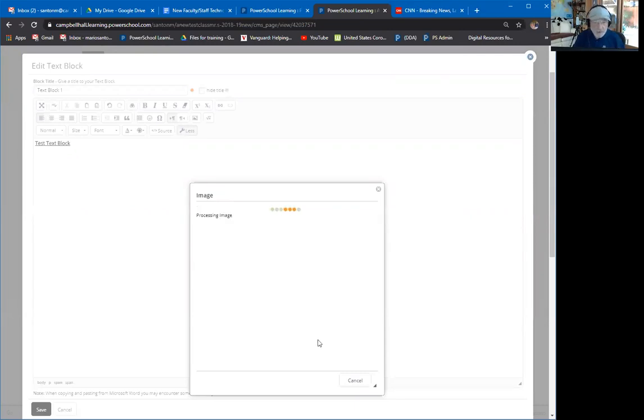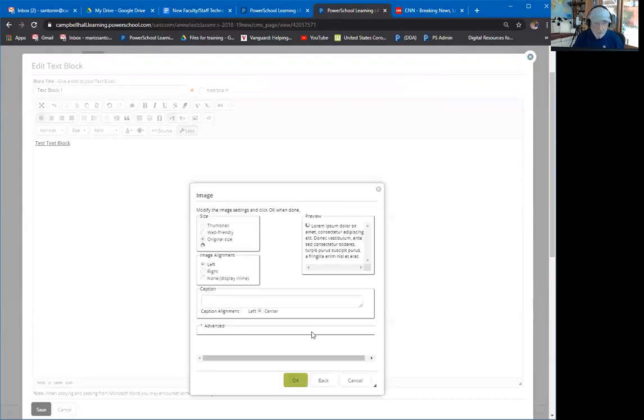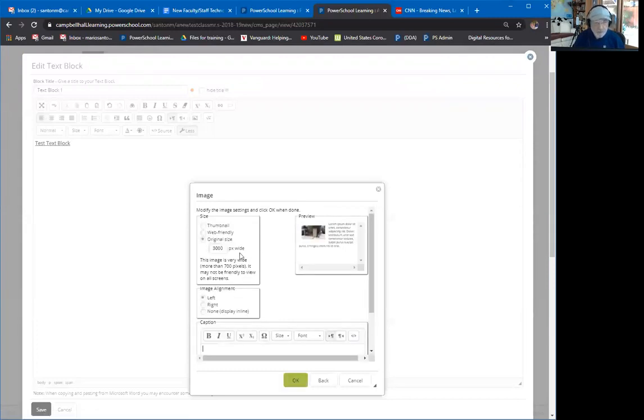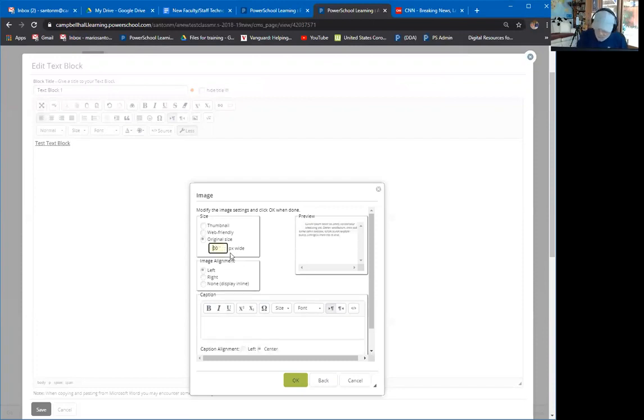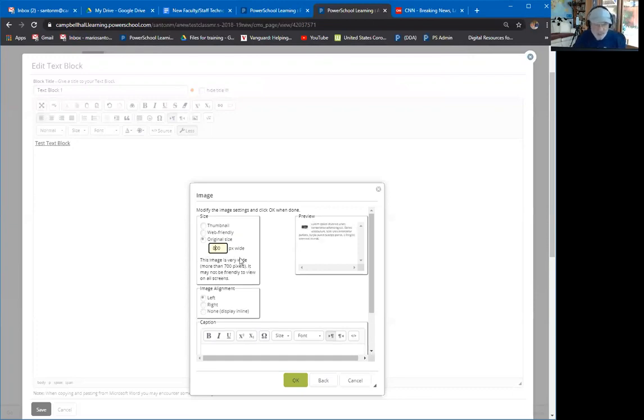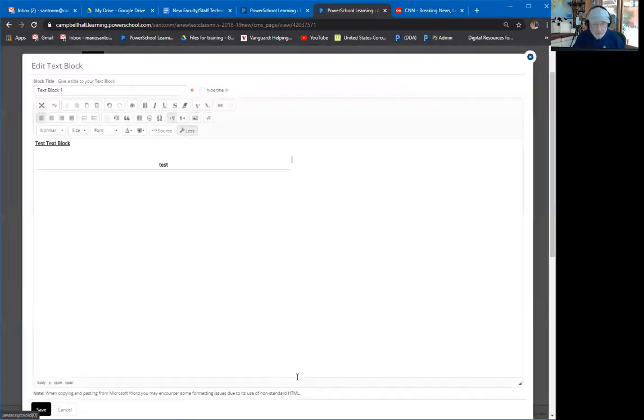So process is the picture. You can put in a type of organization here for the size. You'll have to experiment with this. I'm going to make this that size. You can choose the alignment, and you can put in a caption, what the picture represents. Okay.